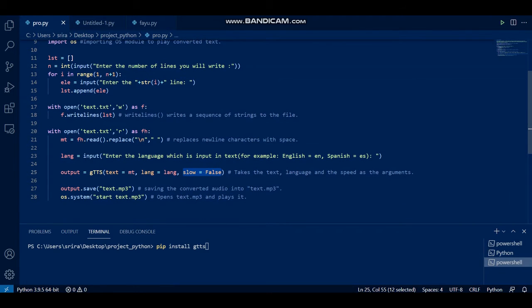Then I use output.save text.mp3. So the converted audio is just saved into text.mp3. Then what I use is os.system start text.mp3. So basically this just opens the text.mp3 file and plays it. Okay, so let's just execute once. Python.